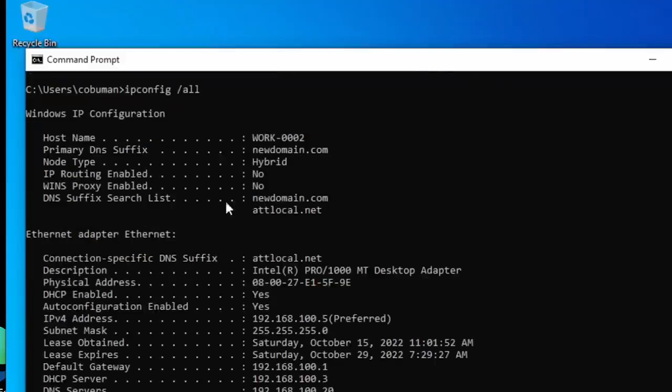If I do ipconfig /all on my computer, we can see a search of DNS suffixes. In this case, we've got newdomain.com. This is for our server that we've created, which we will tie everything into and how DNS relates to that. But in this case, we have attlocal.net. So this is a DNS server that provided me forwarding information for google.com, right?